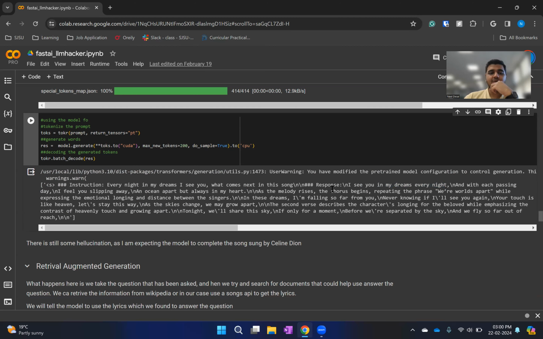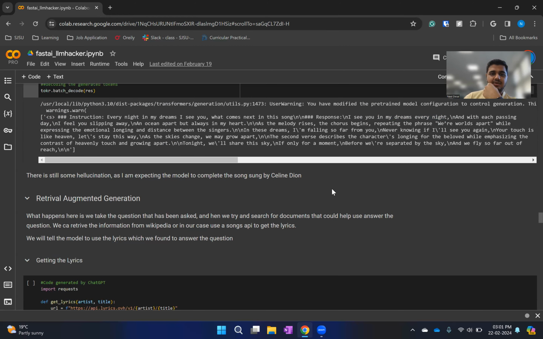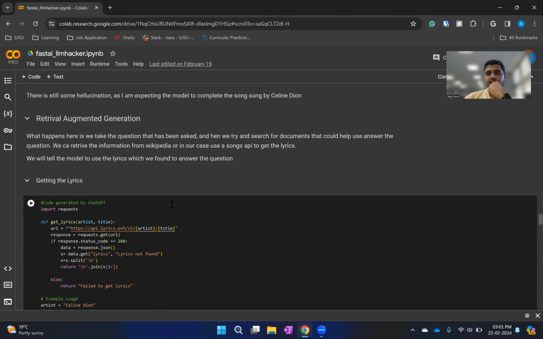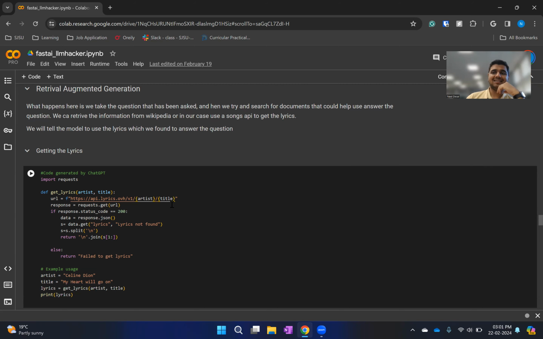Well, not exactly the song we are looking for, but it did fill in something. As the cell says, there is some hallucination, but we are expecting the song by Celine Dion. The model doesn't know we are expecting this song. Now, retrieval augmented generation. What happens here is we take the question that we have asked and then we try to search for a document that could help the model answer the question. Let's say we could give the lyrics for the song which we want to the model, and then ask the model to finish the lyrics. That lyrics document would be able to help the model. So that document will act as the context.